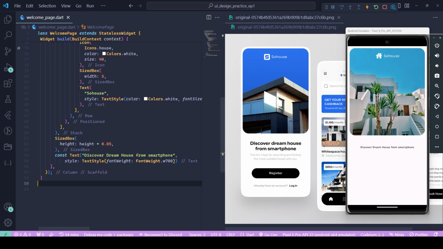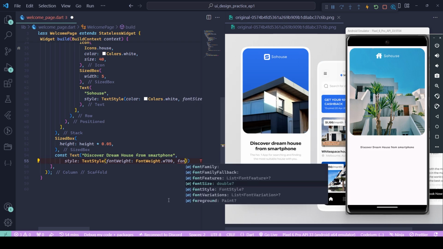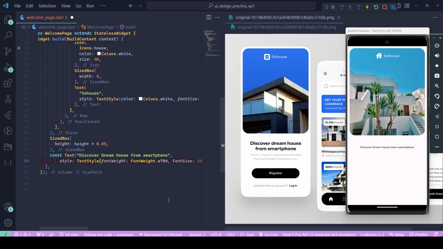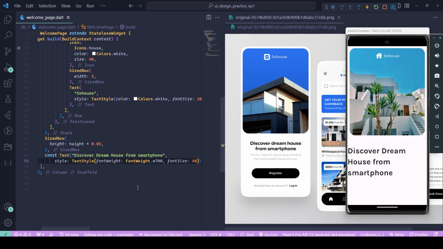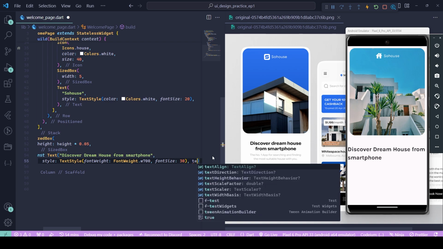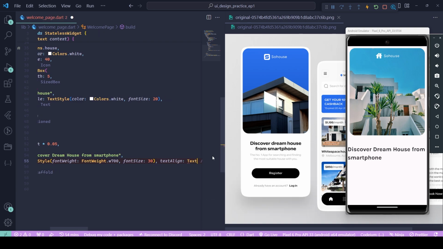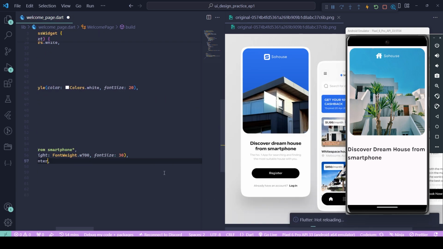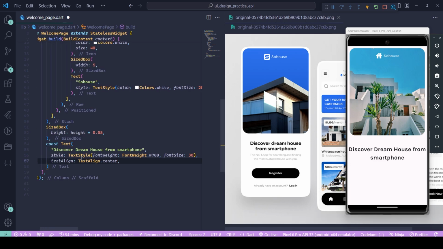And I just need to make it a bit bigger again, so I can use the font size again, and maybe 40 for here. A bit less, 30. Yeah, 30 is good. So maybe I could have used a font with more weight, like W900 or 800, but I'm just gonna go with W700, and I guess it is good. So I can use the text align, and I can say center. So the text is looking like that.